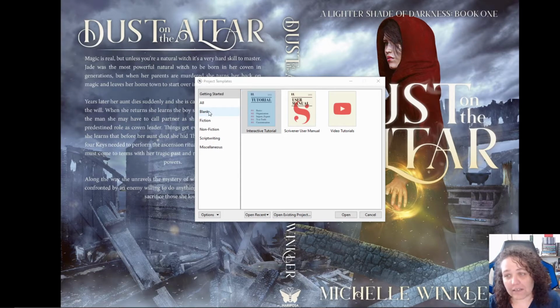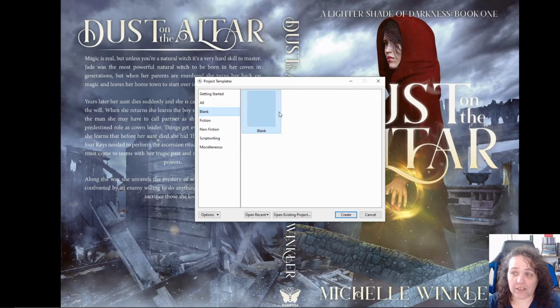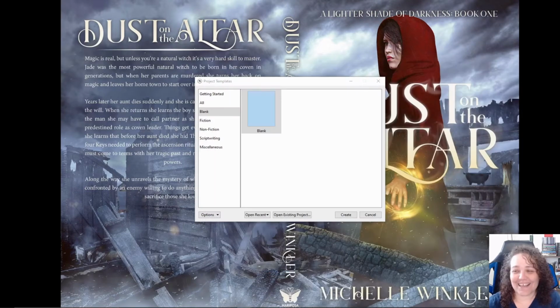They do have all kinds of different templates, as you can see. They have fiction templates, nonfiction templates, but we just wanna get writing, so we're gonna start with a blank. So you go ahead and hit blank, hit create, and you're gonna wanna navigate, just like with any other file, to where you wanna have it. Down here, you're gonna name it, click save.